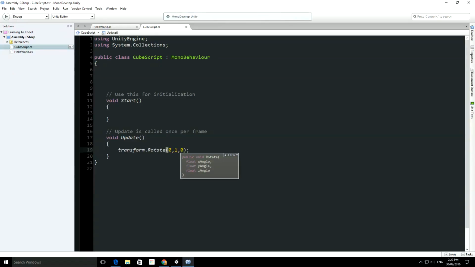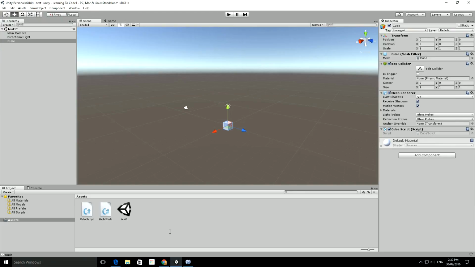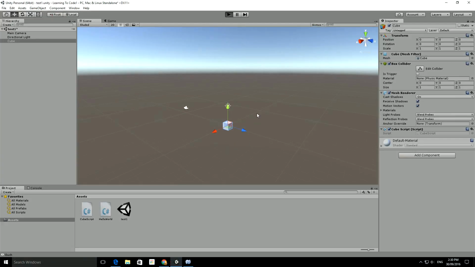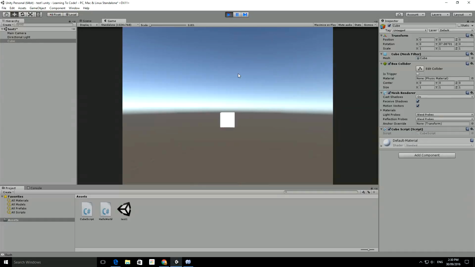And what that'll do is it'll rotate 1 degree around the Y. That's the second value in, so that would be the X, that would be the Y, and that would be the Z. The key here is that it's going to go 1 degree around the Y every single frame. So update is running every single frame. So if I save this code and go into Unity and run, every single frame this cube will spin 1 degree. So you can see it spinning around.